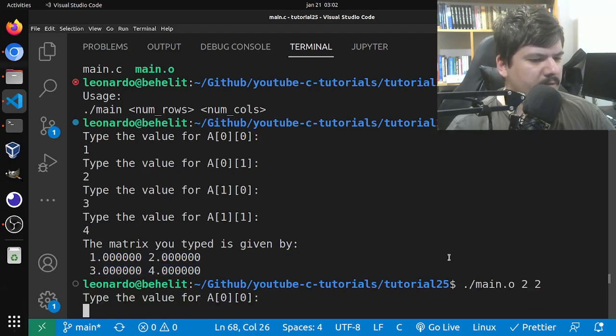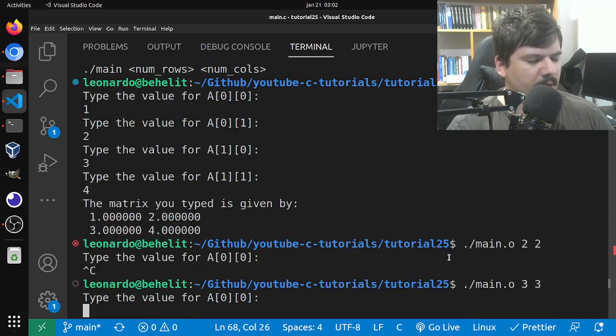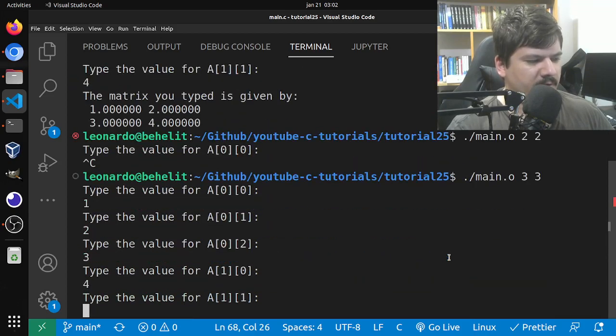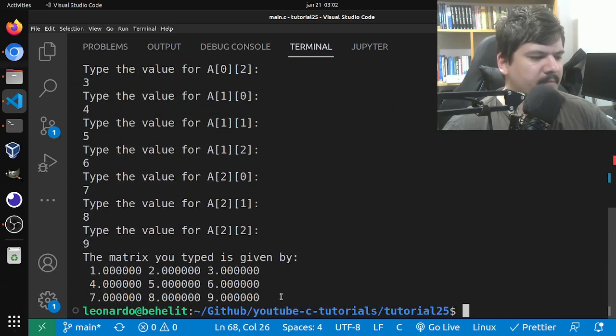And let's give a 3x3 matrix. 1 2 3 4 5 6 7 8 9. Yeah, here is our matrix, and then we can perform all sorts of mathematical operations with it, with the matrix which was generated using dynamic memory, right? So yeah, I guess this is it.